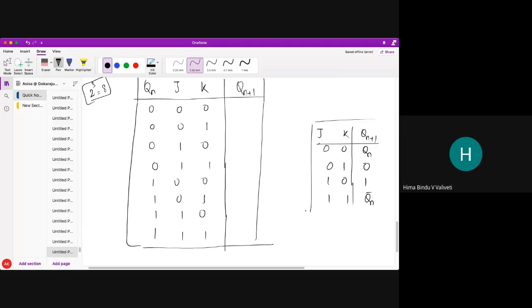With the help of this only I am going to do. Please check here. If it is not understanding, please ask me. So here you can say my JK 00 and this is my present state, before application of the clock pulse. This is my next state after application of the clock pulse. So now the clock pulse is applied. That's why I want my next state to get.